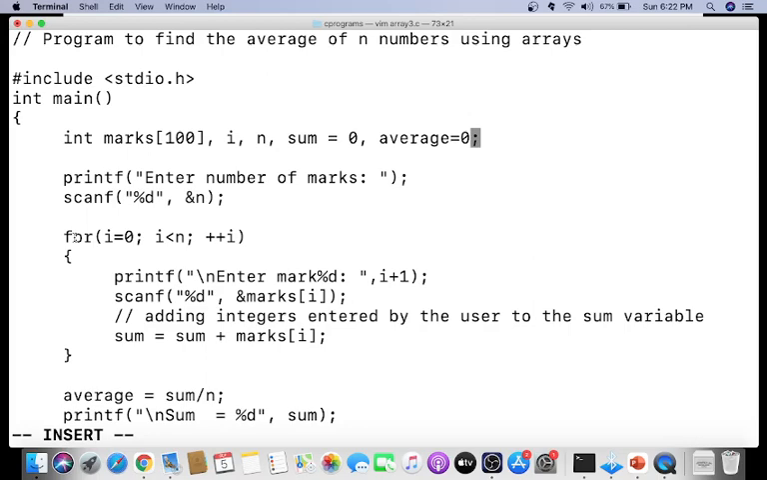Now you have to enter those marks. For that we use the scanf statement. So for i equal to 0, i less than n, i plus plus. Initially i is 0. Let n be 5, we are entering only 5 marks. So i equal to 0, 0 less than 5, it is true. So enter. This is simply to print: enter mark %d, where %d will be replaced by i plus 1. So i is 0, so enter mark 1, enter mark 2, enter mark 3, like that.